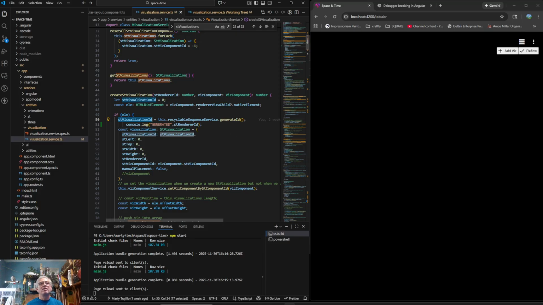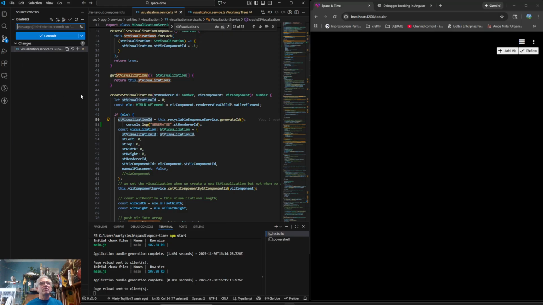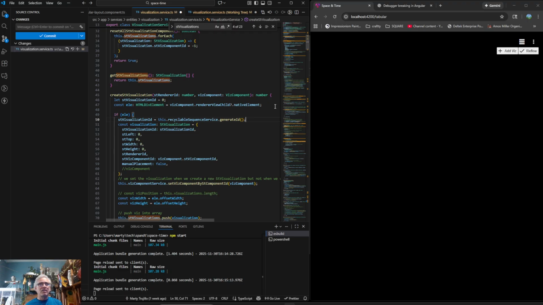Okay, so yeah, I almost screwed up big time there. So it's this. Whoever calls create ST visualization probably already has a renderer ID. It's when we delete. Okay. So this is just wrong, and I suspect the other one is just wrong too. So I totally misunderstood what that thing does.